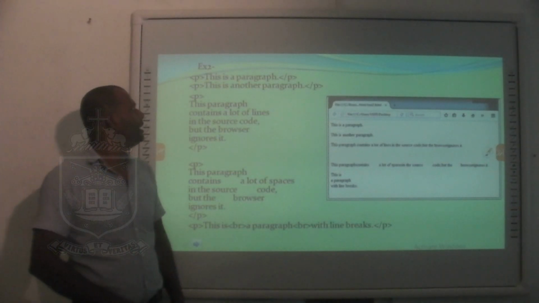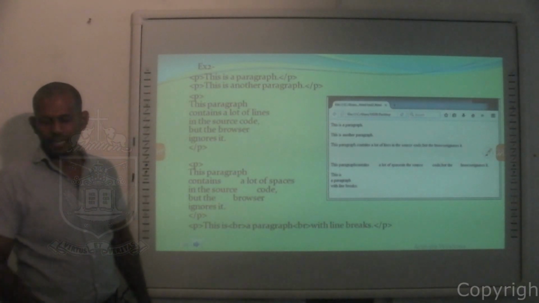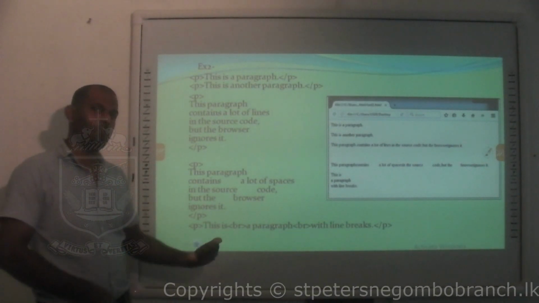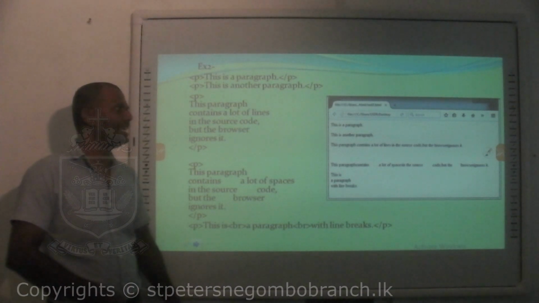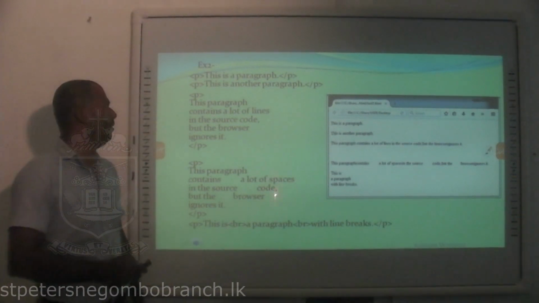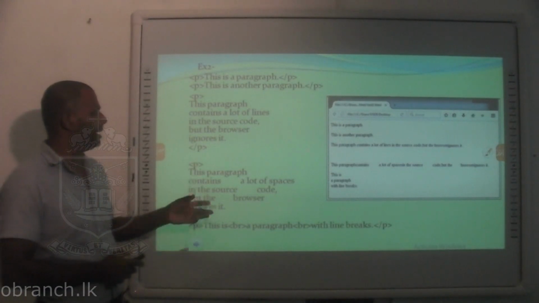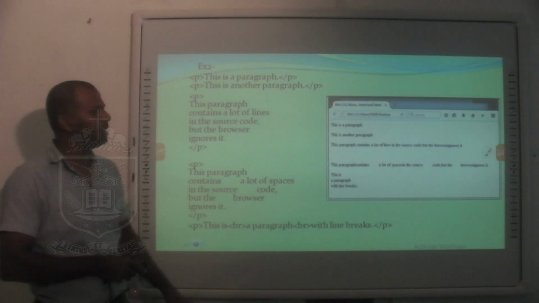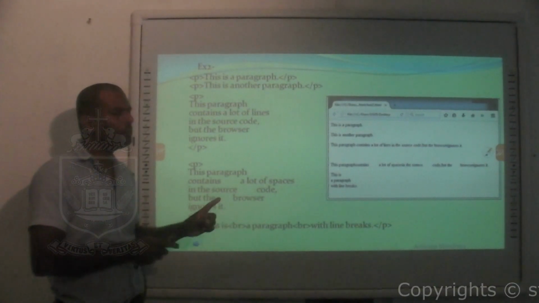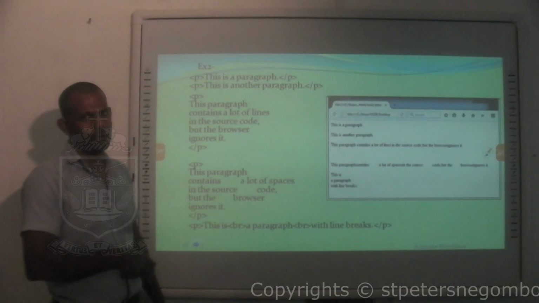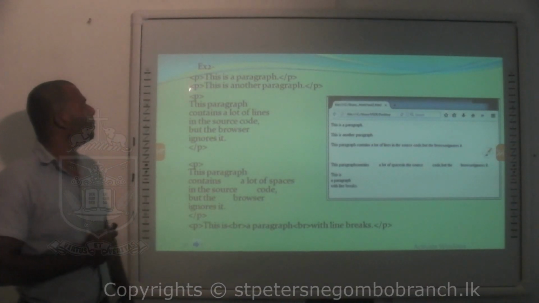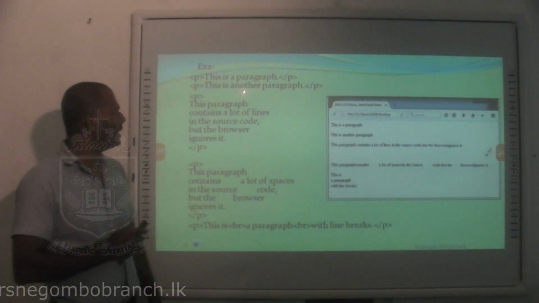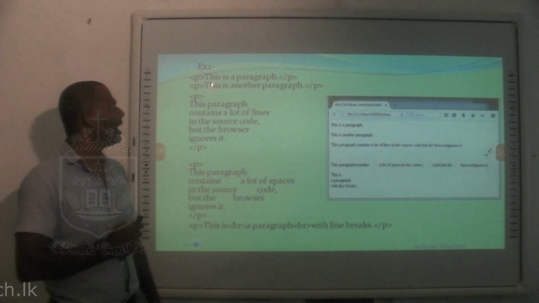Then the second example is about the paragraph, P tag. I told you in the previous example, the P tag is used for paragraph. Here, I have typed many different categories of text alignments, and you can see how it displays differently in your web browser page. Here, P, this is a paragraph, and P, this is another paragraph.